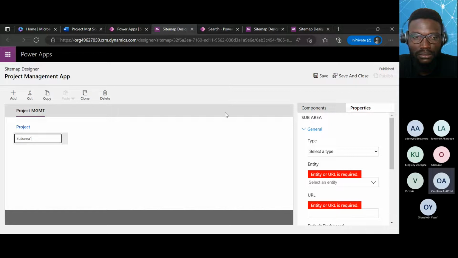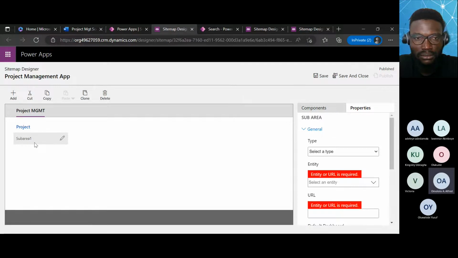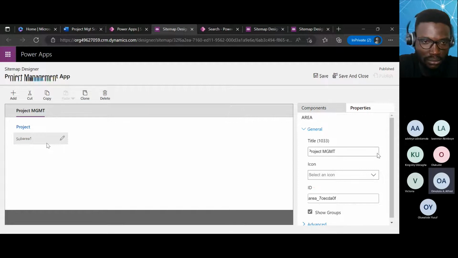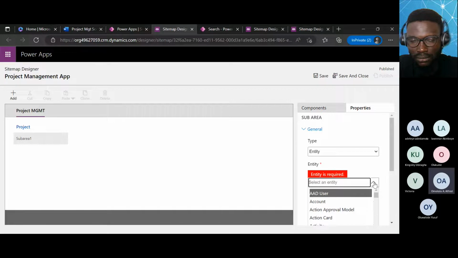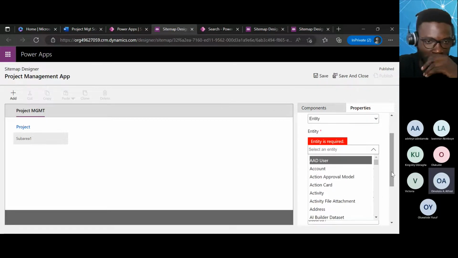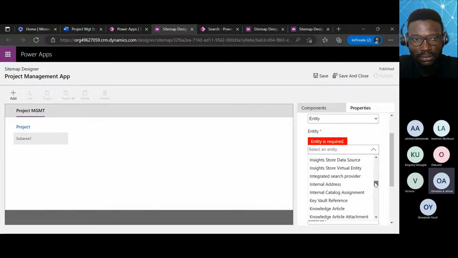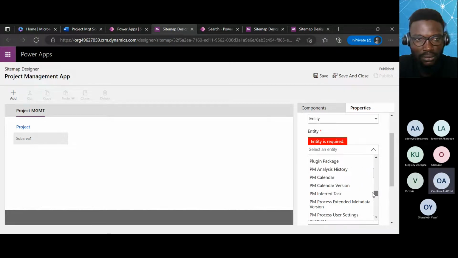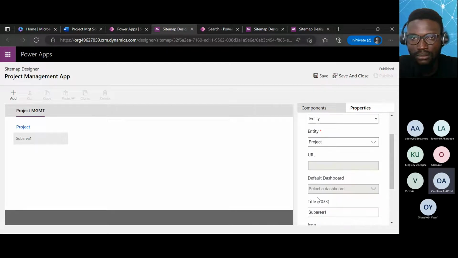For this sub area, I will come here. You can see where I have component and properties. So I'm going to come here, sub area. It's going to ask me to select a type. It is of type entity, which means our tables that we have created. I'm going to make it the project table. A table is also called an entity, right? So project entity, you can say project table. I'm just going to look for it, this is it here, project, so I'll select it.